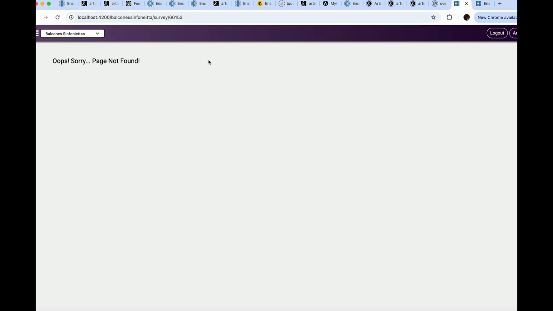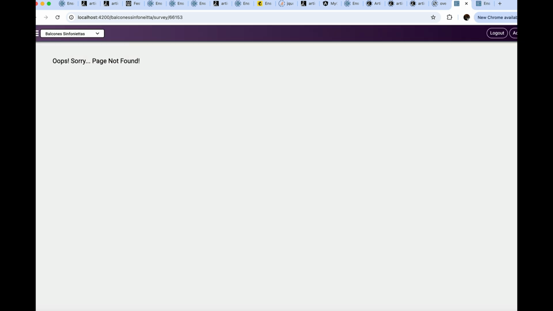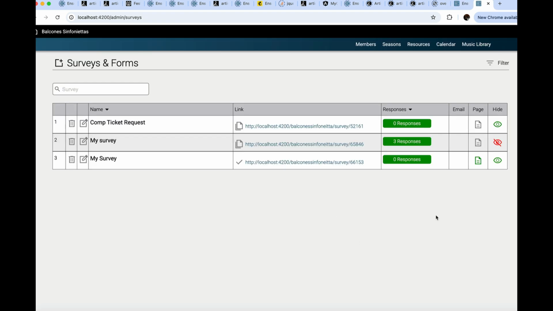All right, so you notice it says, oops, page not found. That's because I hid it. So if you're working on a survey, but you don't want anybody to see it, you would click this. That means if anybody happens to stumble on it or, however they get to it, they're not going to see it. If I unhide it, now I go to here and I click this. There, I see it, right? All right, so that's what that's going to be.